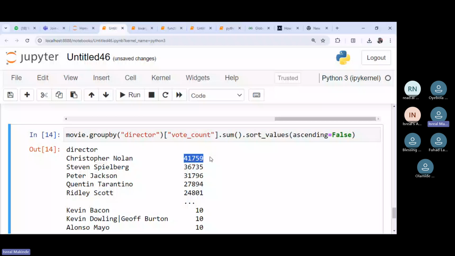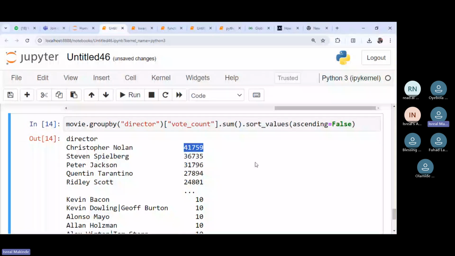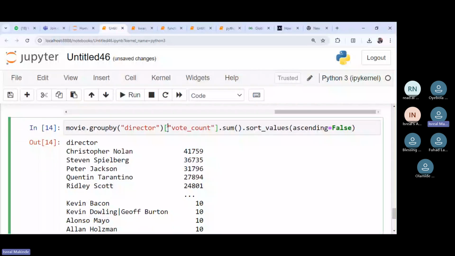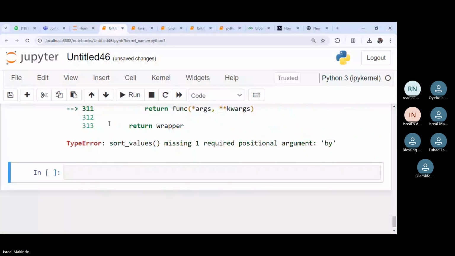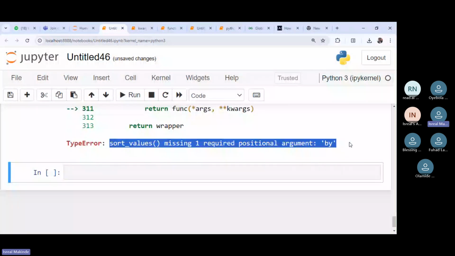Now let's return it back to a data frame by doubling the brackets. Now let's go to the last line of the error. It says sort_values missing one required argument: by. So it's telling you that you have to put something. Let me remove this sort_values so you can see something.